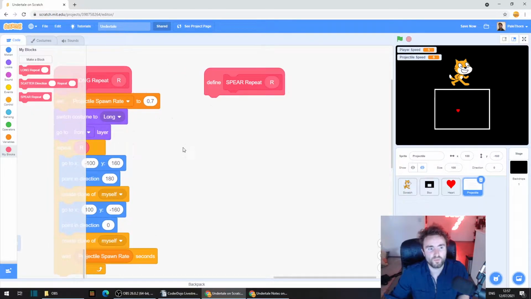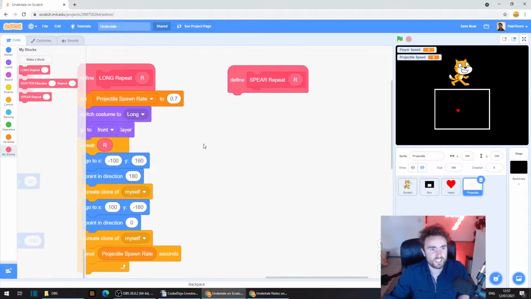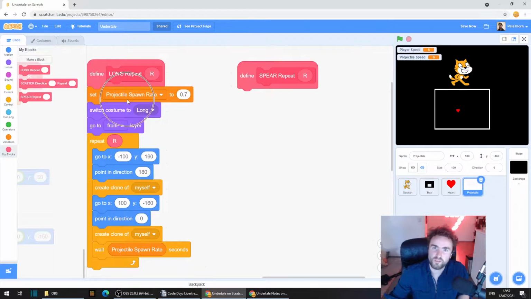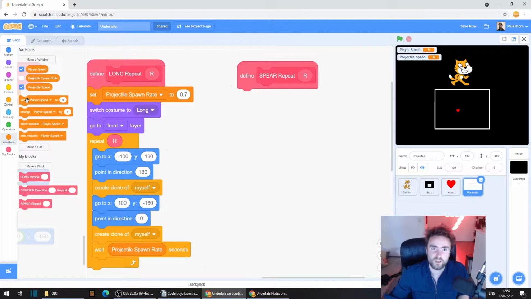Okay, so first off, let's keep an eye on what some of our other attacks have at the beginning of them. As a bit of a reminder, we're going to need to decide what our projectile spawn rate is. So let's go to variables, get out set projectile spawn rate. Let's start off at 0.5. We can change that number later if we want.